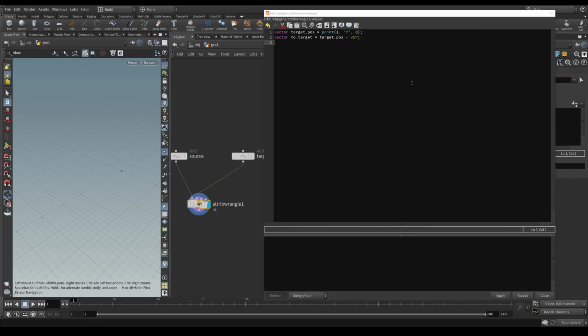Now we can go next, and we can make a direction from this vector. So another vector, direction to target, and let's make it equal to normalized vector that we already created above. So to target. Okay, so next we need a distance. So float distance to target, and we need to calculate the length of the to target vector, like this.